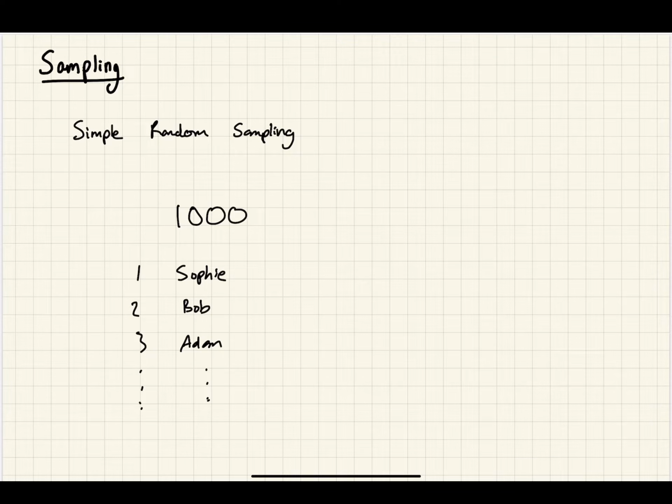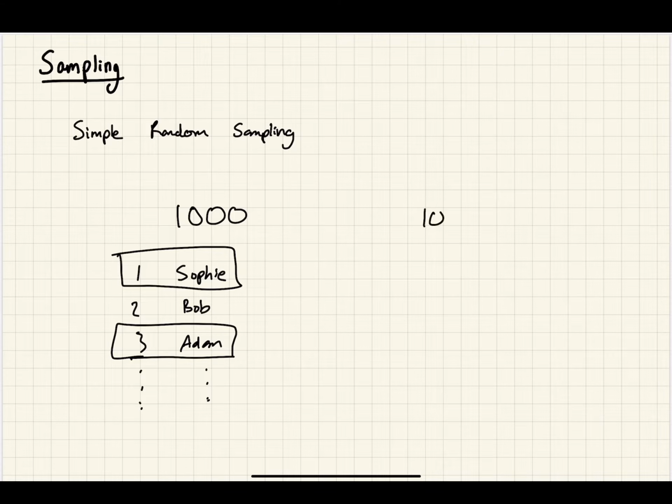So let's say I use my calculator and I've got the number 3, then I would select Adam. Then let's say I did it again and I found the number 1, I would select Sophie. And you keep doing this until you've found the sample size that you want. So let's say my sample size was 10. Then I'd find 10 random numbers on my calculator, match the numbers on my register, and that would give me my random sample. This way removes any bias because you're purely basing it on the numbers that you've got, and it can be quite a good way for you to select your sample.